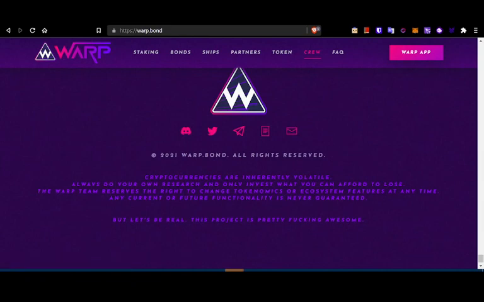And I just want to read this. Cryptocurrencies are inherently volatile. Always do your own research and only invest what you can afford to lose. The Warp team reserves the right to change tokenomics or ecosystem features at any time. Any current or future functionality is never guaranteed. But let's be real, this project is pretty fucking awesome.